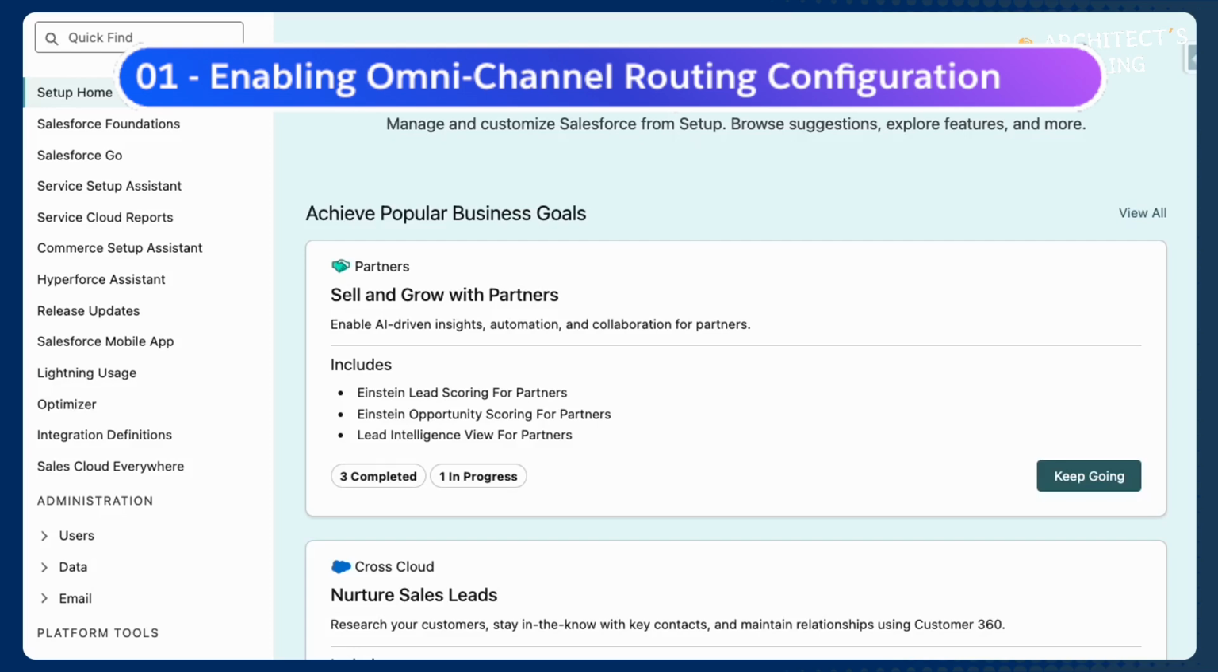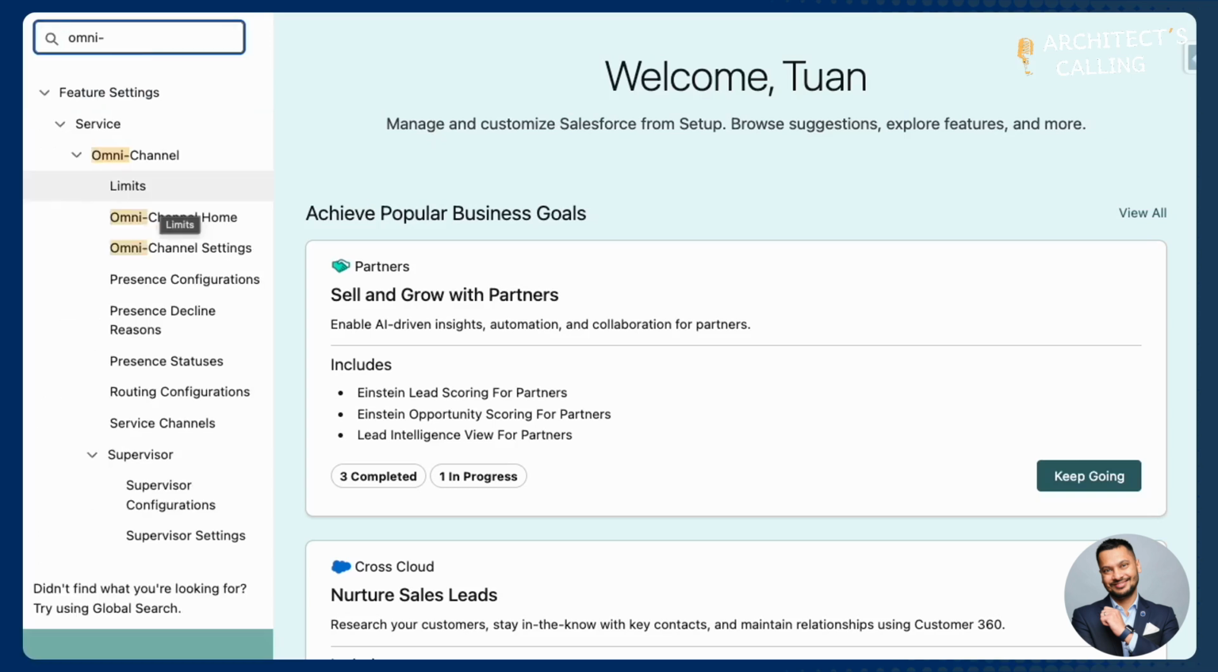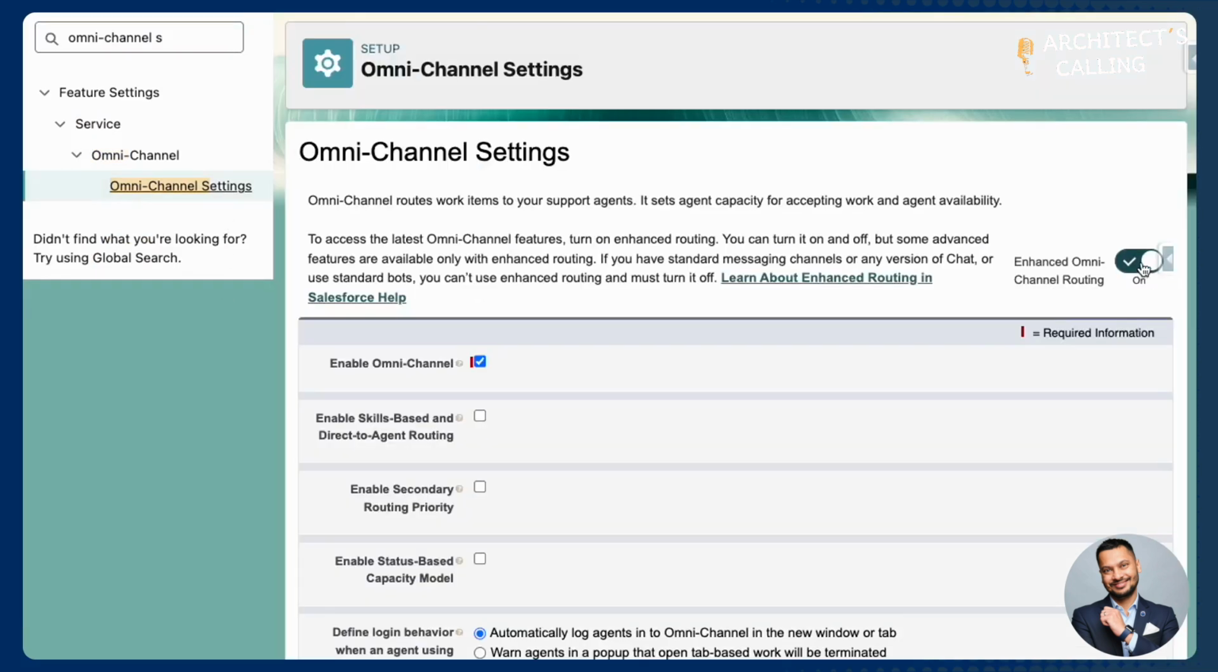In this segment, we will set up the omni-channel configuration that enables our Agentforce agent to seamlessly escalate conversations to a live human agent. So let's walk through each configuration step. Step 1 is to enable enhanced omnichannel routing. So let's navigate to setup, omnichannel settings. Let's toggle on the enhanced omnichannel routing and then tick the checkbox, enable omnichannel.